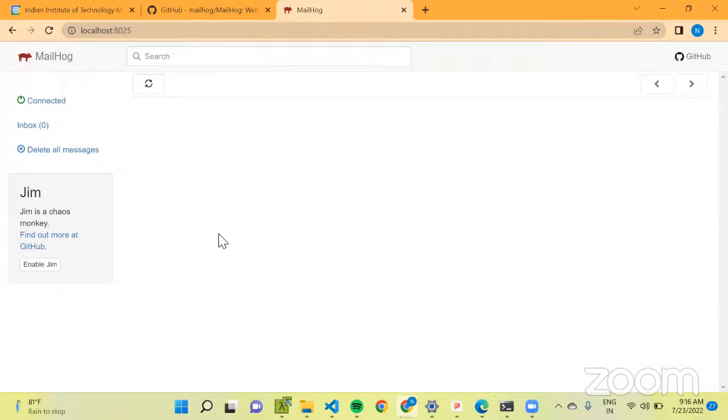Whenever I send a message, the messages will come here, so this is the new thing which we are going to use. I hope you guys have already installed this, because Tej sir was using this MailHog in his screencast. So have you installed this?